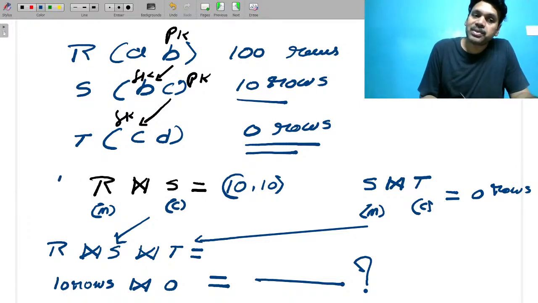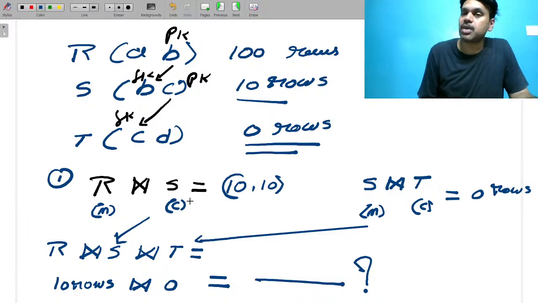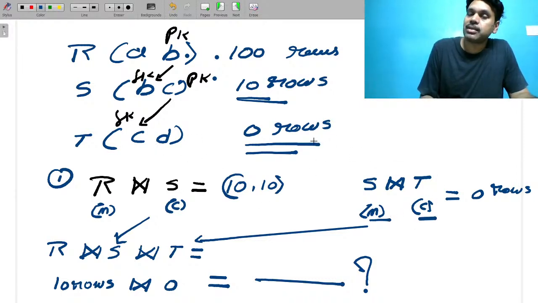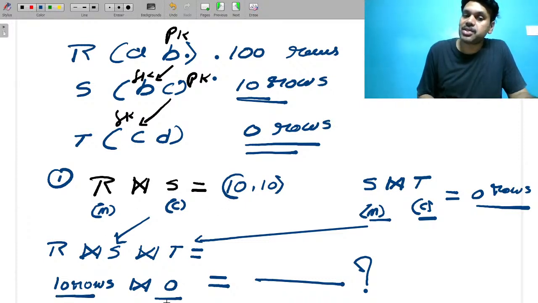Again, I am telling you, the first query is R natural join S. Between this and this, S is a child, so we got 10 rows. And S natural join T. Between master and child, the child has 0 rows, so we got 0 rows. And R natural join S natural join T. R natural join S is 10 rows, and S natural join T is 0 rows. Now you tell me, what is R natural join S natural join T?